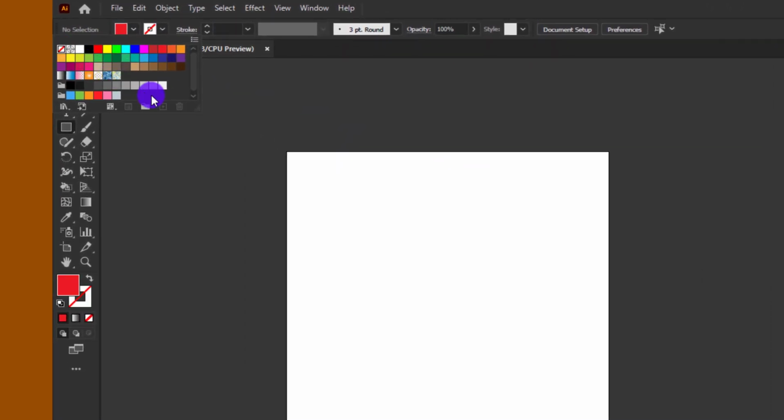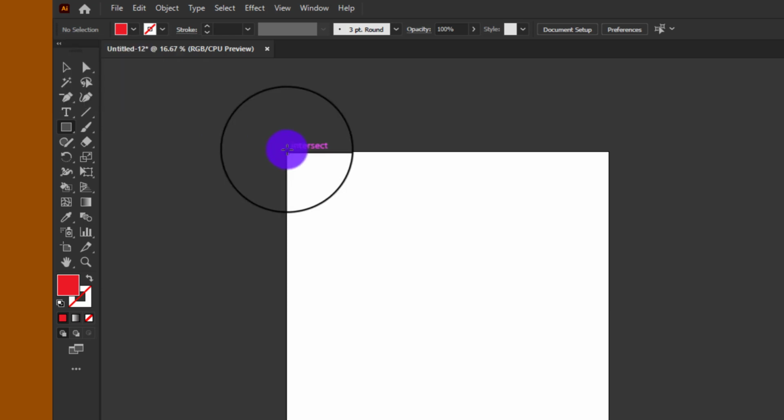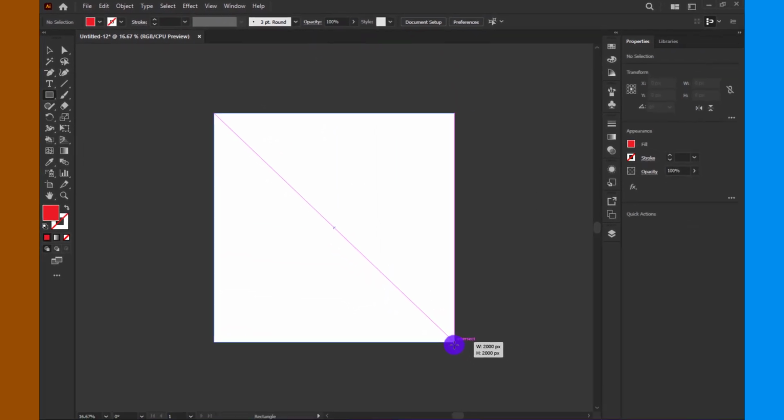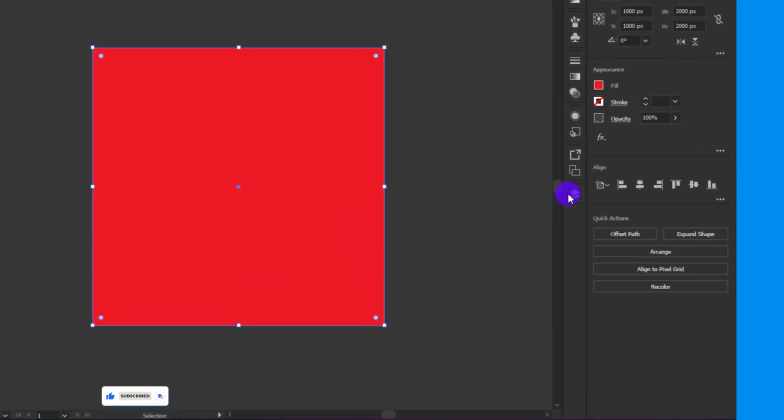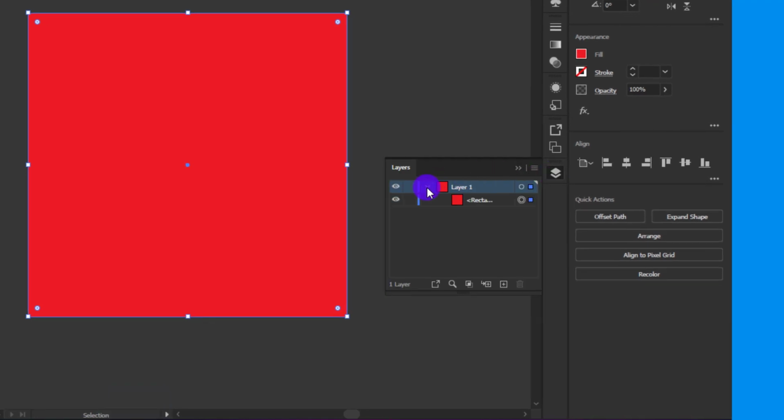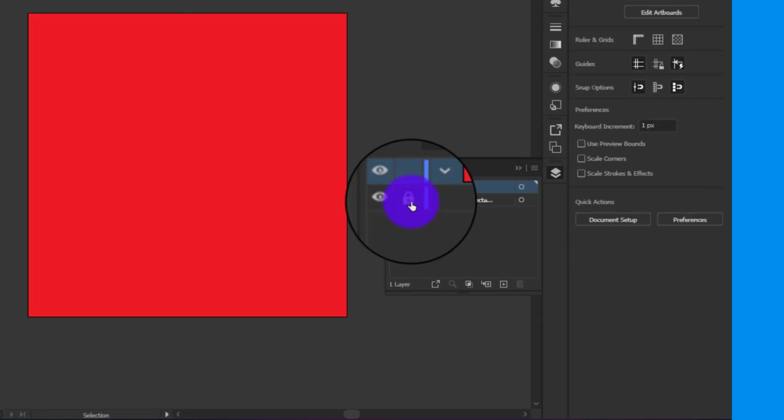Set the cursor at one side of the canvas. When you see the prompts intersect, it indicates how accurate it is. Click and drag diagonally so that the shape will fill the entire canvas, like so. Navigate to the Tools panel and click on the Move tool to release it. Let's open the Layers panel. Press and hold the Control key plus 2 simultaneously to lock the shape onto the canvas.